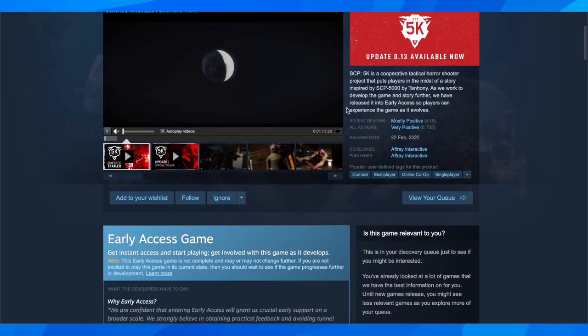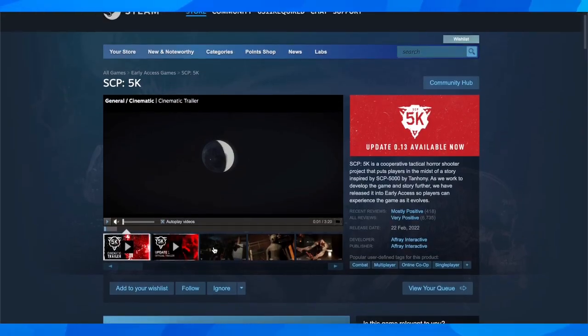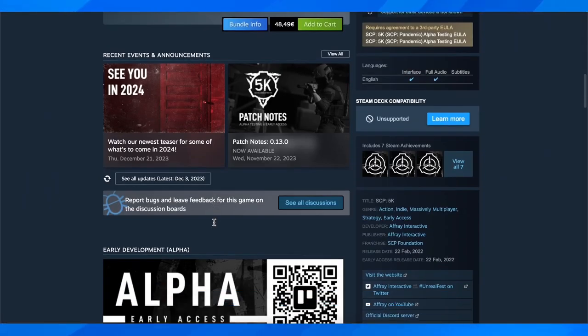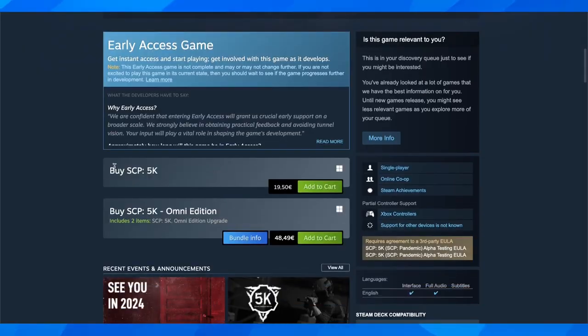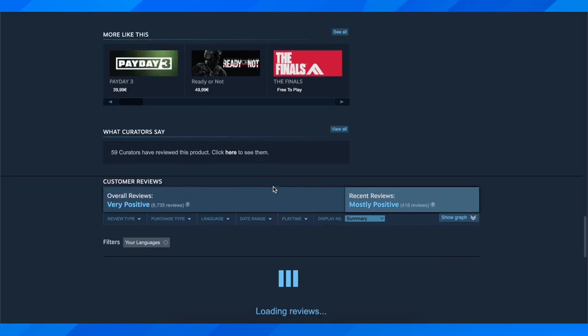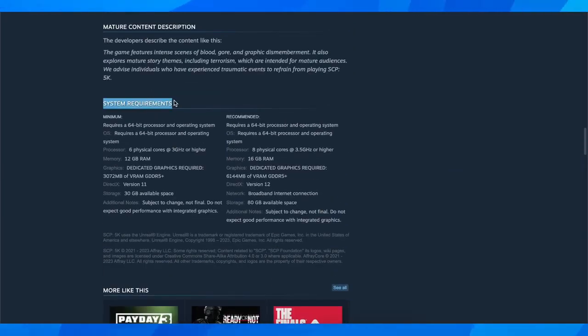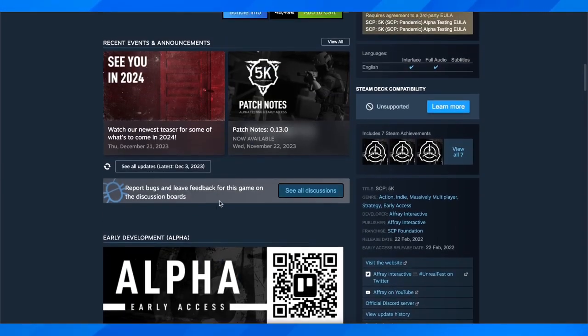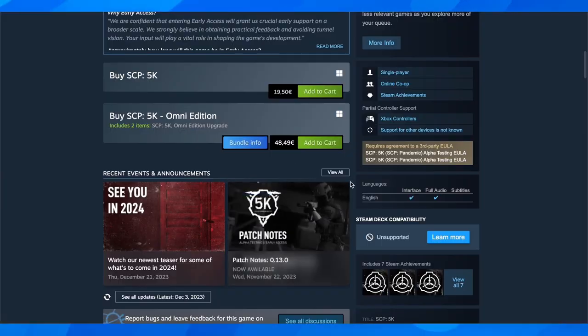Basically here you can see the reviews, you can see what the game is about, the game trailer, photos, and if you scroll down you can see here the price, so you can see it's 20 euros. And if you want, you can scroll down here and see all the system requirements before buying the game, so you can see if it's compatible with your computer or not.